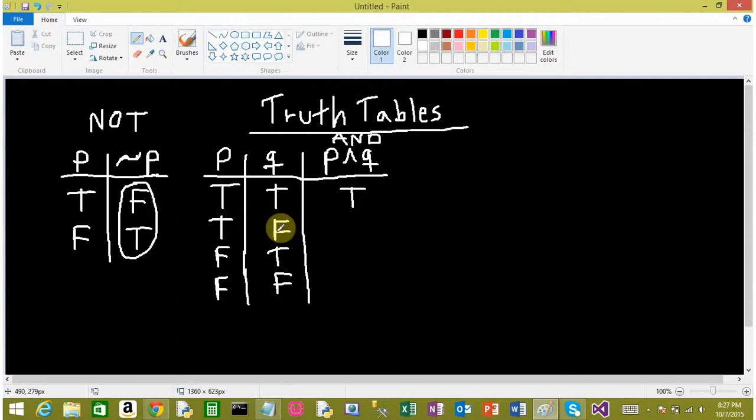And if P and Q are different values, true and false, that has to be false. False and true, F and T, has to be false, F. And then if they're both false, F and F, then that also has to be false. So the only time the AND statement can be true is if both statements P and Q are true. Otherwise, they're false. So there's the result for the AND.